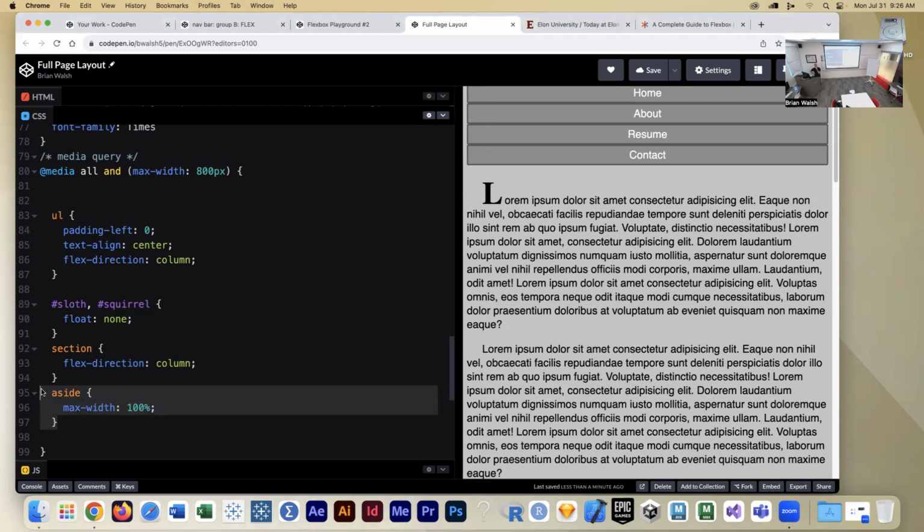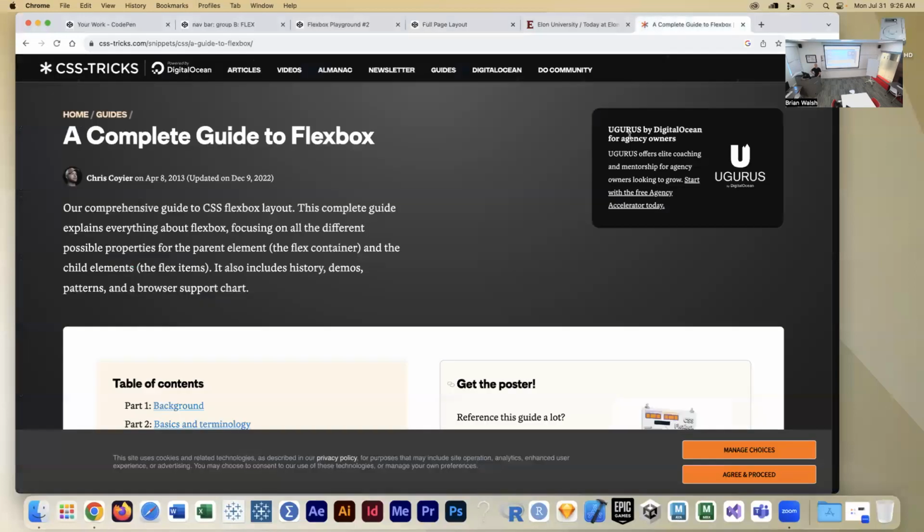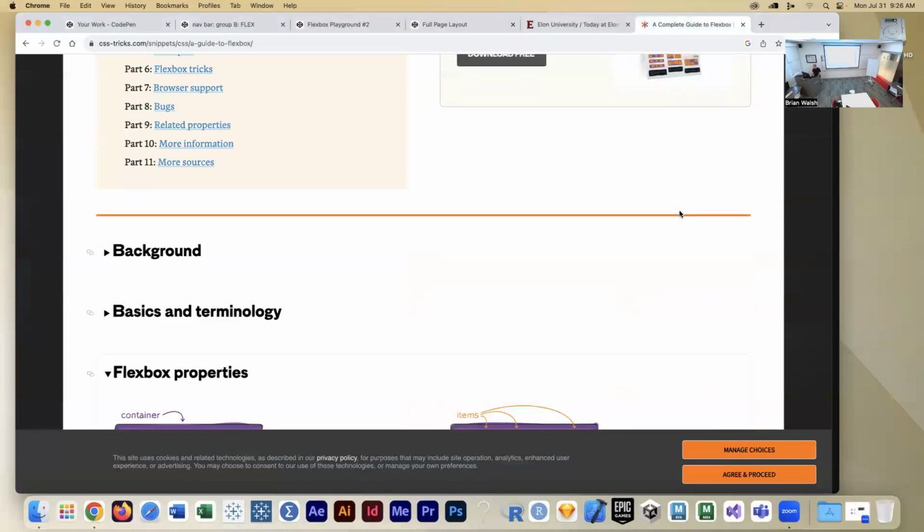I wanted to show you all this on Friday, but we had learned enough and we had spent enough time in Flexbox where I thought we would have gotten lost. So here's what I'm going to show you. If we go over to this complete guide to Flexbox, which I'm referencing, and I think I sent everybody a link to.